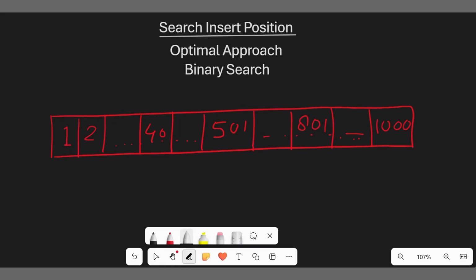Now, before going to the optimal approach, suppose you are having a book of 1000 pages and you want to open the page number 501. So how can you do this? The first approach is to open the first page and see if that page is your desired page. If not, open the next page and continue the same process. Following this process, you can reach your desired page after some time. This is what we were doing in our linear search.